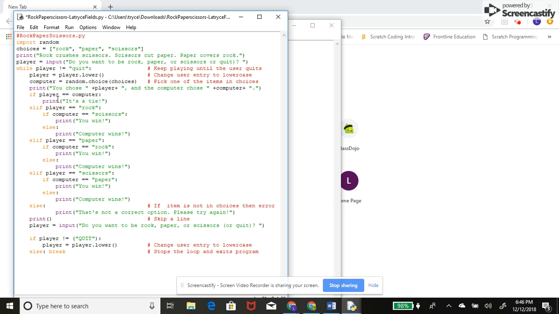Now, for the if statement, I said if the player equals what the computer chooses, then it's a tie. And it's going to print it's a tie. But if the player, and this is the elif, if the player chooses rock, but the computer chooses scissors, it's going to print you win. Now, in the else statement for this sequence of the code, it covers everything else. So you don't have to type in code for all of the different options if the player chooses rock. You could just say, if it's not these two options, just say the computer wins.